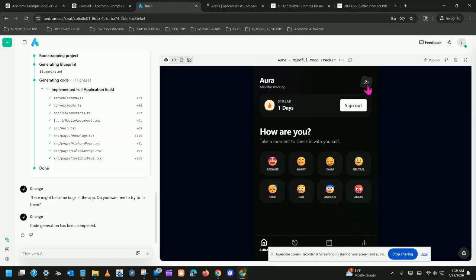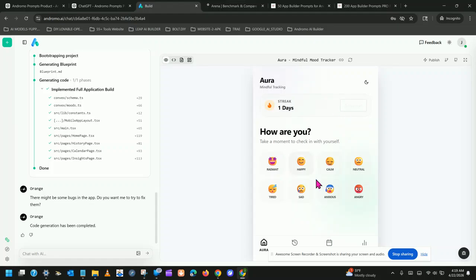Okay. You got your theme from light to dark theme. Okay. Sign out. And that can be fixed. You just have to, matter of fact, I should test it out. Matter of fact, I'm going to test it out. Please fix the sign out button. Okay. Sign out button is not showing. Okay. How about that?